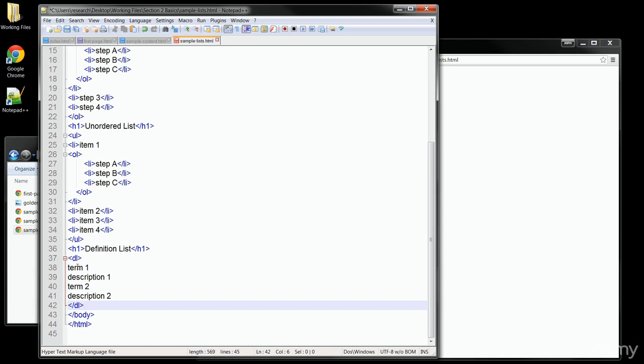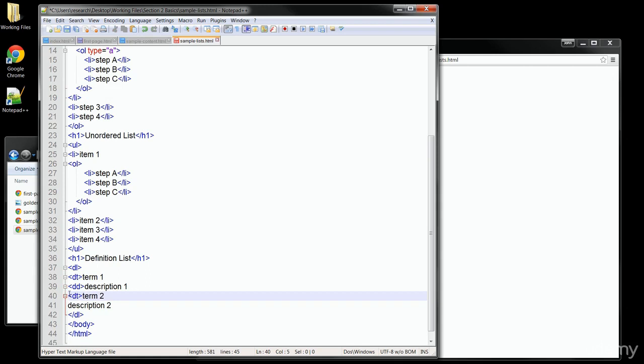Each one of our items has a term and a description. And for the term tags, we'll use a DT tag. And for the description items, we'll have a DD tag. So I'll need that pair on each of our items. And of course, all of these tags need closing.